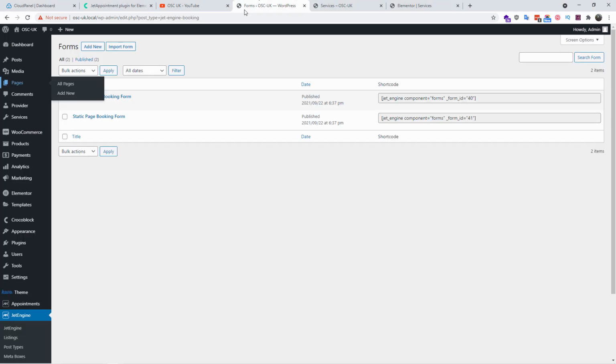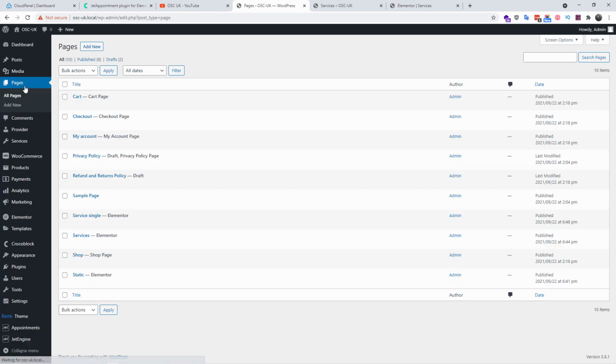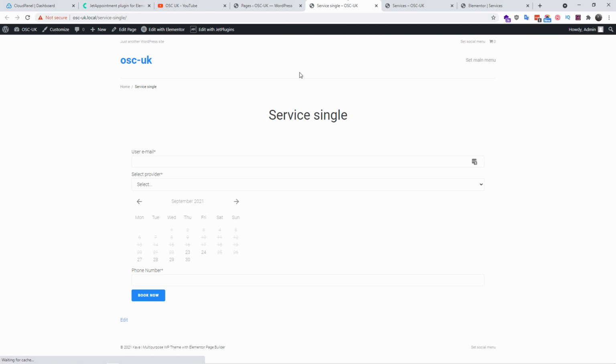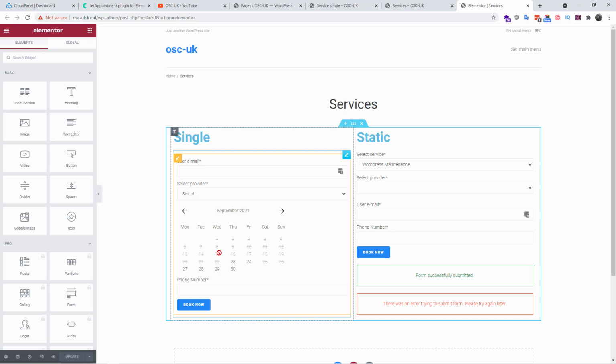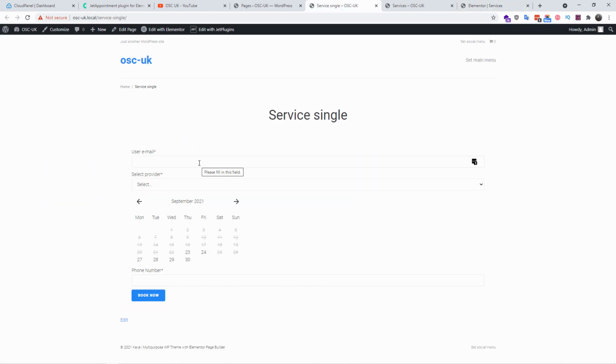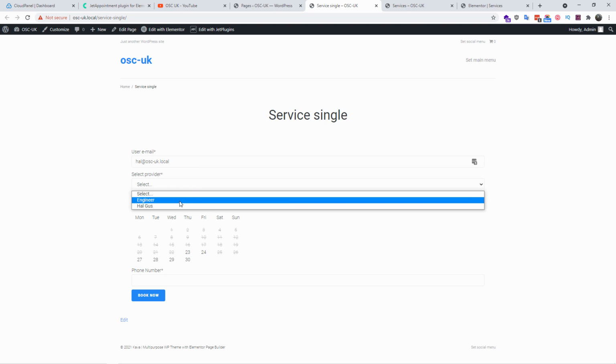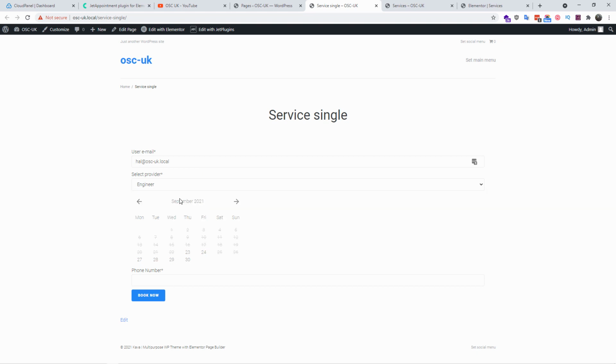Now if I go back to the WordPress and I'll go to pages, for example, I go here, multiple pages that I have created. For example, you can see here I got one for single service, or service single, I named it. Now if I go to this one here, we got the service single. In this case, we're talking about this particular one here, okay? So let me show you how it actually works. It's very simple. You put the email address in it, then you go select a provider. I add us an extra one, but let's put engineer.